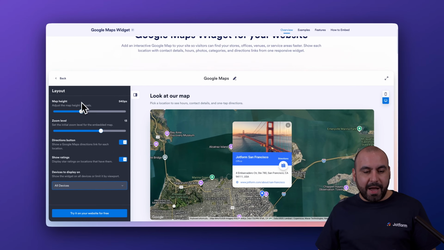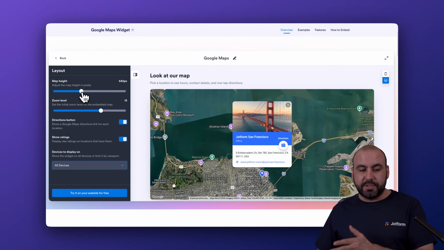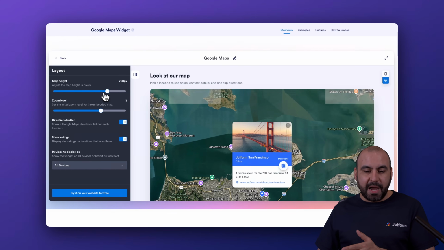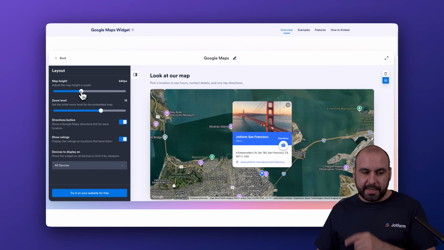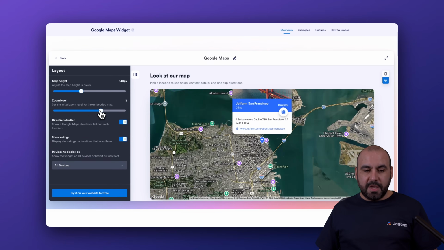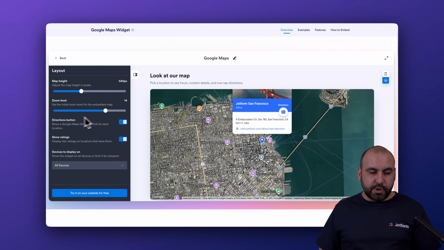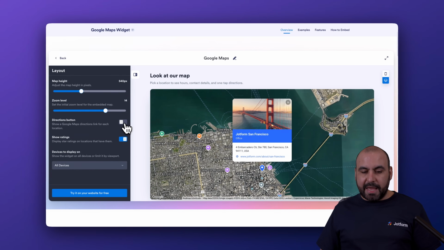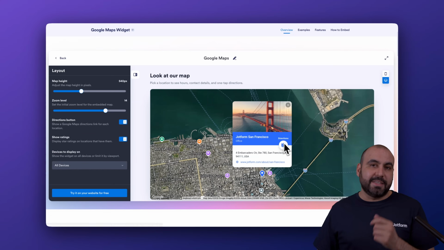Then we have the map height. So in this case, depending on where you're going to use this, go ahead and set the map height to whatever fits best your needs. Then we have the zoom level. So it's currently zoomed in. We can zoom out. If you want to display more detail, that is possible too. Directions buttons, you can set that on or off. If we turn this on, it's set to directions buttons.